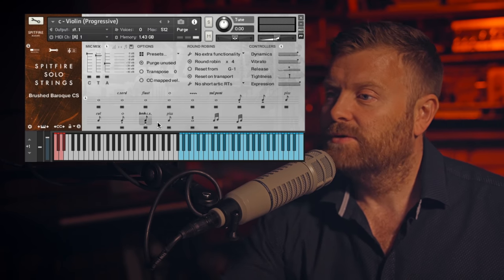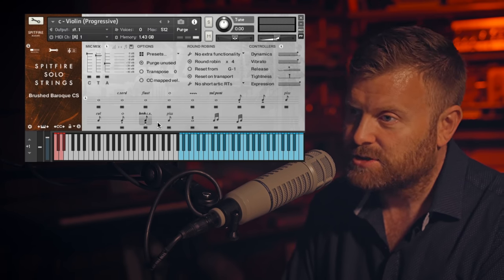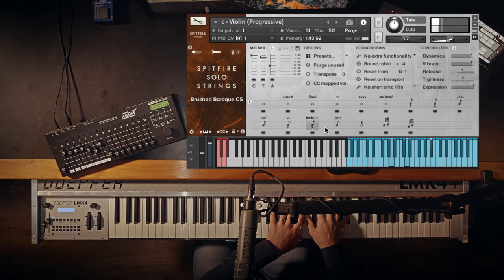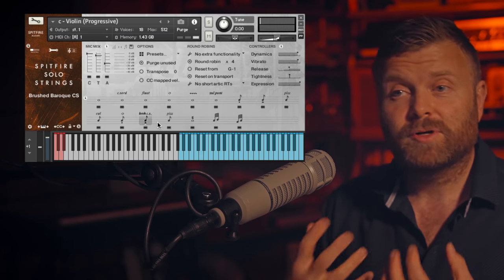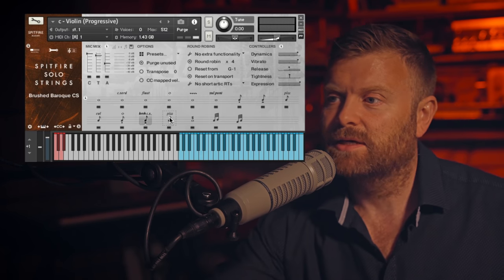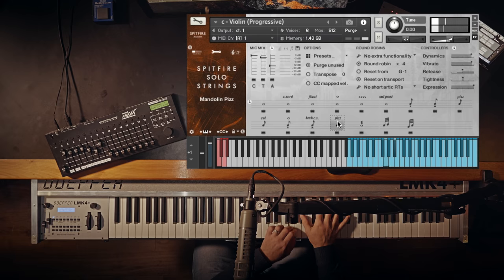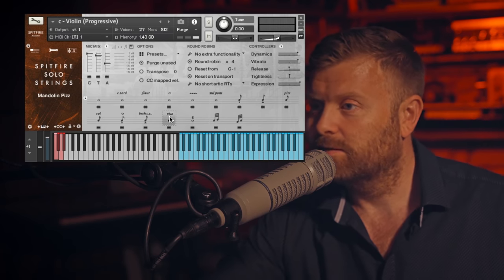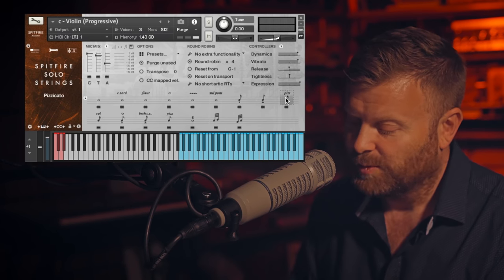We have, again, similar articulations, the brushed. But on the progressive, they're performed in a slightly different style. Mandolin pizzicato is a lot more brittle than the other one, but you've got your normal pizzicato as well.